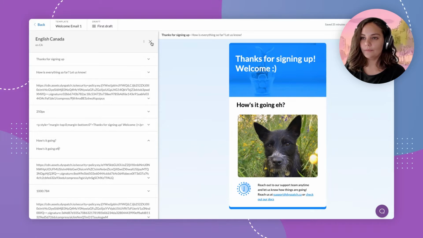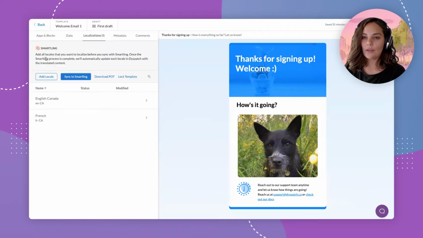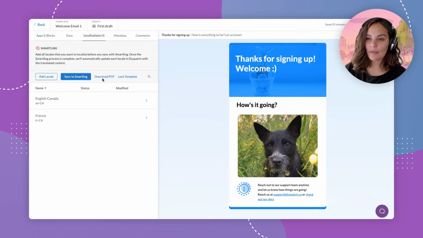I can also use one of our integrated tools like Smartling. So I can sync this. That means that my template in its context, with all of the text and images and everything, will go into Smartling to be translated there. And when it's done, I can sync it and it'll pull in my localizations for me automatically. So I'll have all of my template versions for all my different languages and locales created all at once.